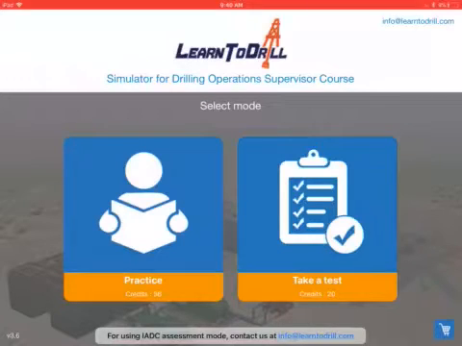Hey, here's a quick run-through of how to use the simulator. So once you log in, you have two options. You can go to the simulator in practice mode or test mode. Let's start with practice mode.